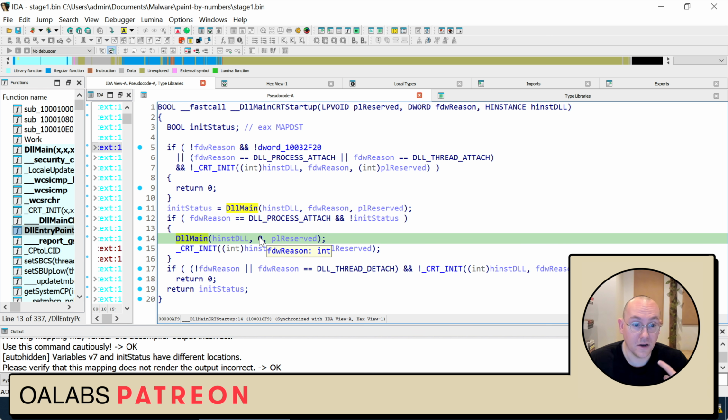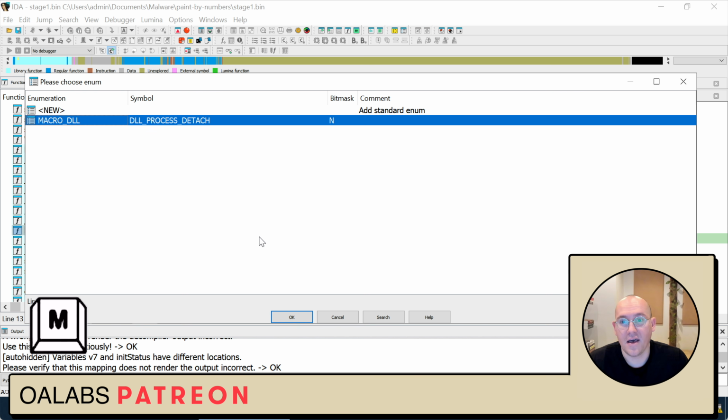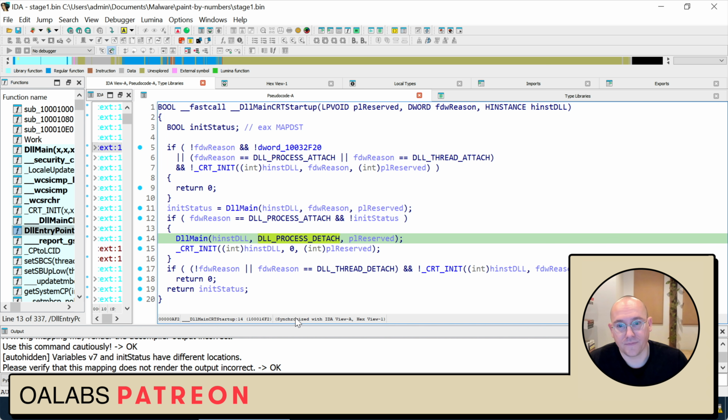Now, again, we know all of the constants that fdwReason can be. So if we highlight that 0 and press M, we can now assign a constant to it, which is detach, which makes sense because this is the cleanup call to DllMain. So now our code is fully documented.